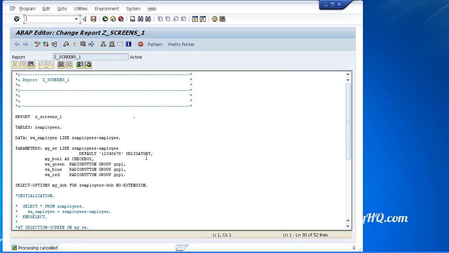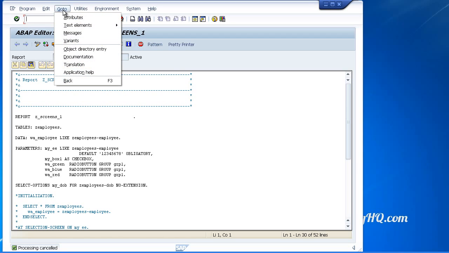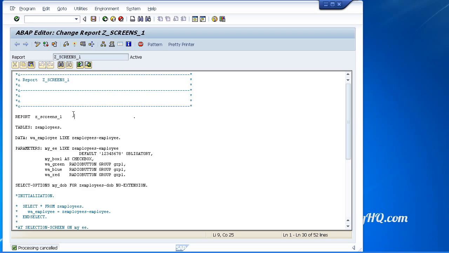So let's go to the messages screen right now. Now we can, if we have messages already existing, use the Go To and the Messages option. But to create new messages, you can either use forward navigation or go directly to transaction SE91.